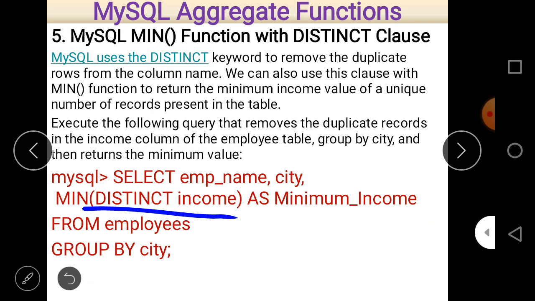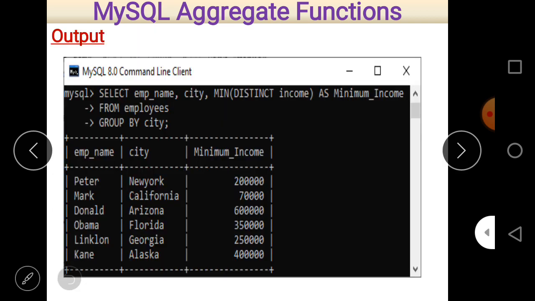Here we can see minimum income from employee group by city. So what I have to do first of all is form a group on the basis of city. The table name is employee, and we have to find the details of employee name and city. And we have to find the distinct income as minimum income. Minimum underscore income is the alternative name, the alias, of distinct income.